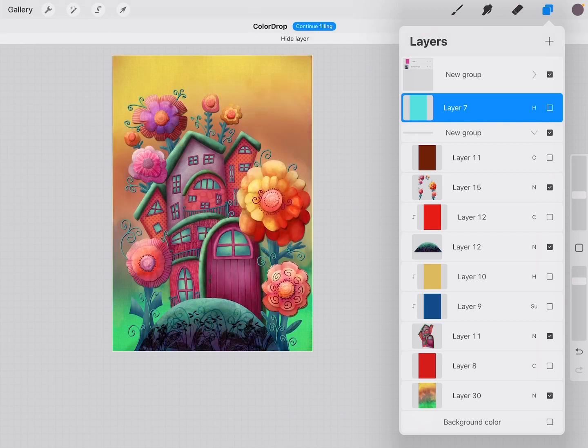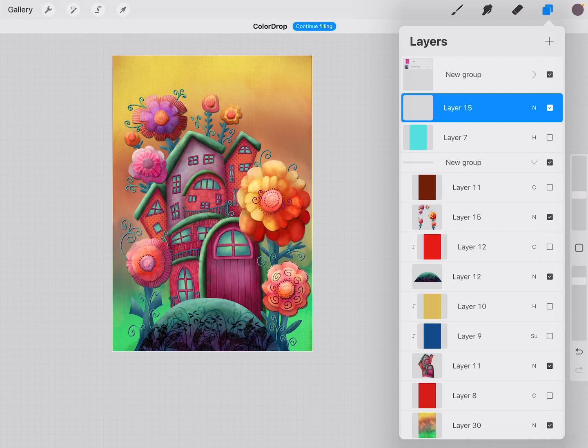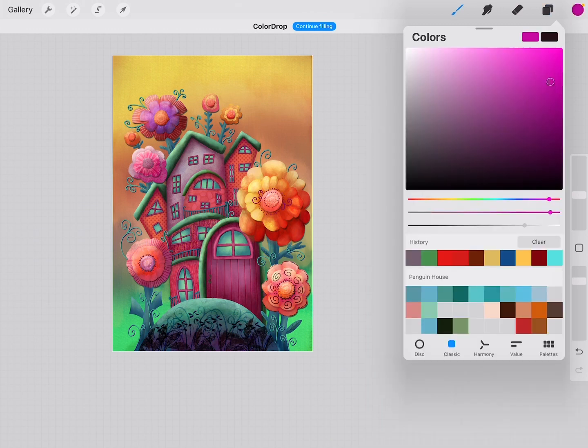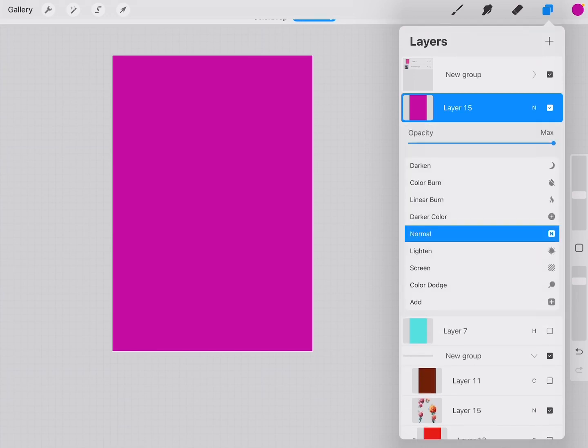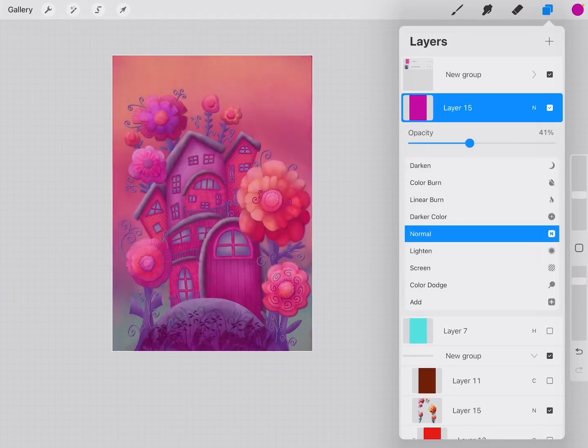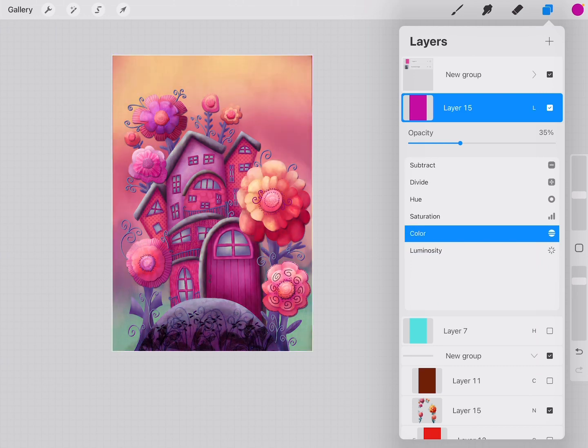You can turn this off and you can pick a different color. Let's say I wanted to go with a more purple. So neutral, this would be very strong at full opacity. I'm going to lower it and I'm going to go down here to color, and you can see that color is much more vibrant. As I back off, most of the colors from my original piece peek through.